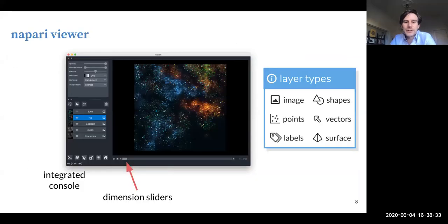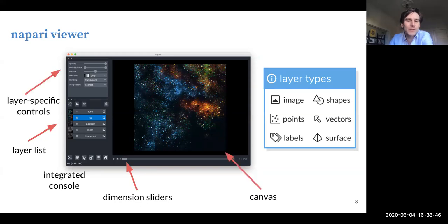So let me tell you a little bit about the napari viewer. You can see it has a couple of features, like the layer-specific controls in the top left-hand corner. These are GUI elements that allow you to control the properties of particular images that you're looking at. We have a layer list below that, which contains a little representation of all the layers that you've added into napari so far.